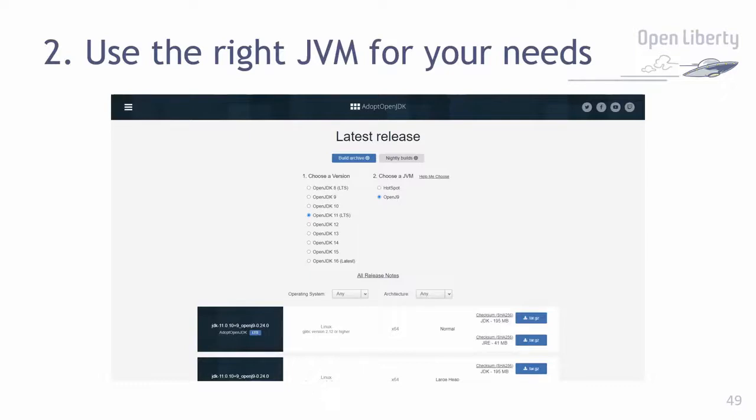Using the right JVM for your needs. Like I said, there's lots of different JVMs out there. So, of course, you've got OpenJDK, you've got things like HotSpot, OpenJ9, and Graal.